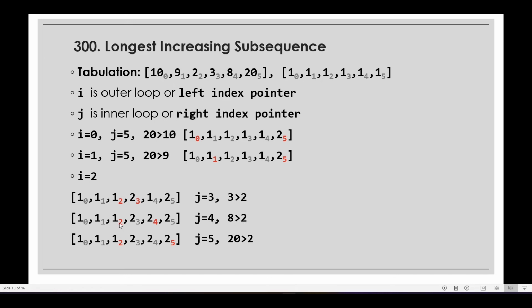We add 1 to what we have at i, which is going to be 2, and 2 is greater than what we have at j. What we have at j is a 1, and so 2 is going to become the new value at j. And then when j is equal to 5, 20 is greater than 2. We're going to add 1 to what we have at i, which is going to be 2 again. And since it's already 2, then a max of 2 and 2 is still going to be 2, right?